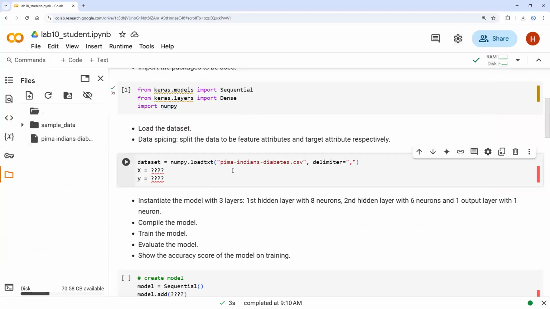Okay, so we first read the data set. As shown in the data set, we read all the rows and the first 8 columns. This should be data set, sorry, data set, not data. Also the Y value, the target value, is the last column, the 8th column.